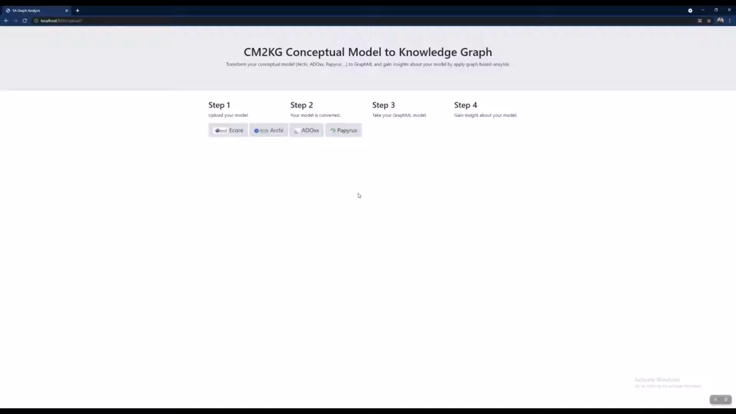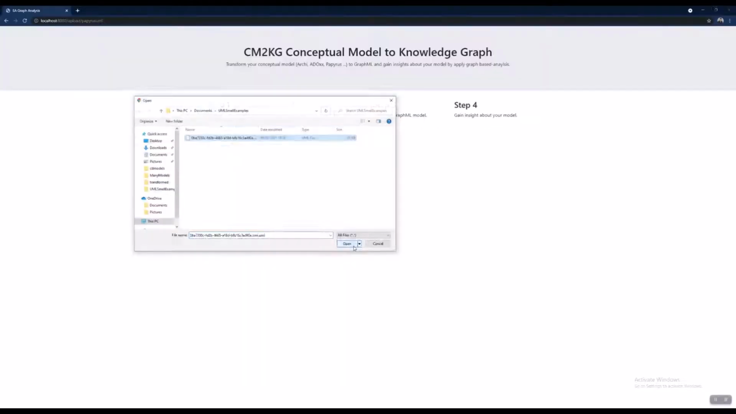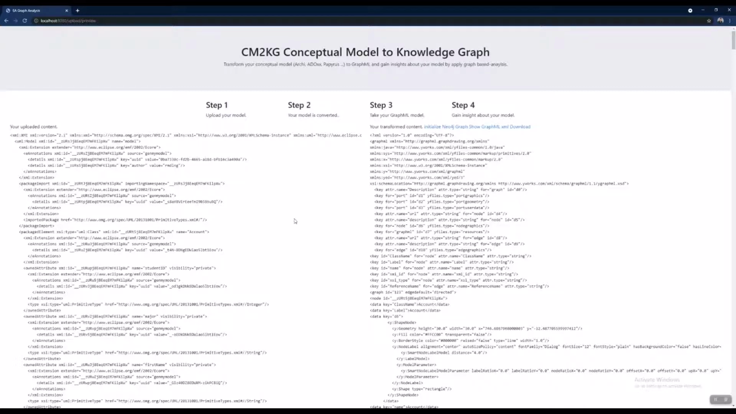For the purpose of the paper we are referring to, I will show you an example of how this platform can be used to identify the UML smells in class diagram. So let's start. Let's select the Papyrus model. Okay, so the model that we will be using is this one here. And if I click upload, as you can see, the transformation is very quick, and the first screen is providing us with the possibility to directly compare the initial model and the transformed model.